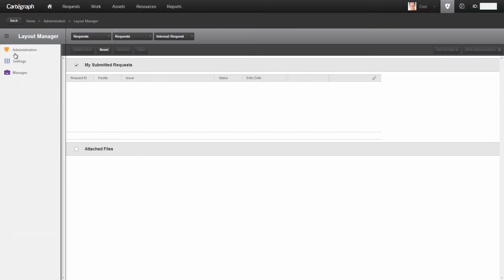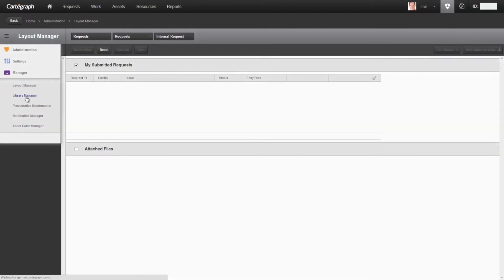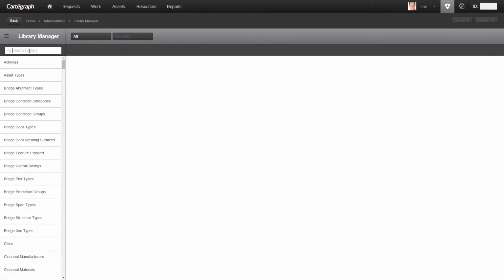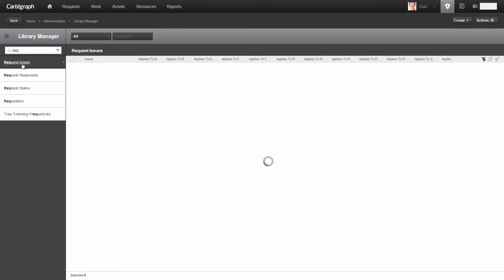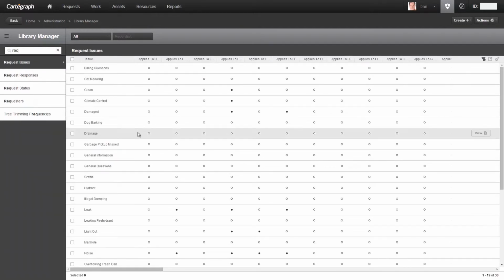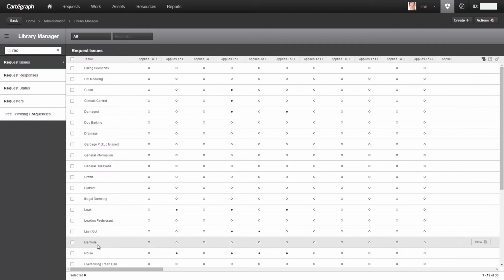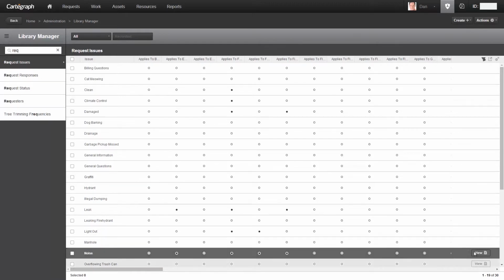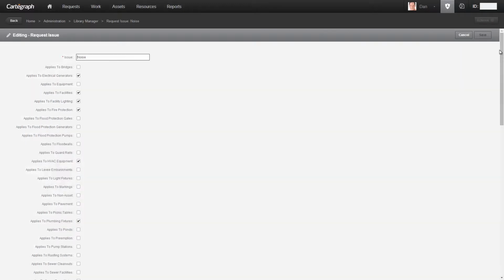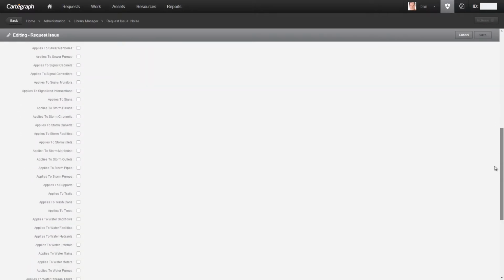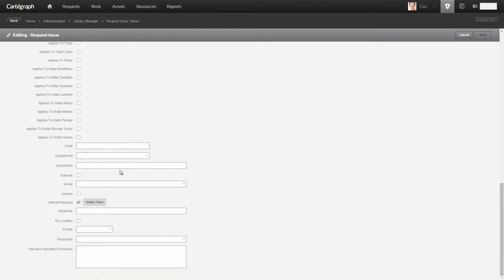So I'm going to go and select my library manager, and I'm going to sort down to my request issues library. And I'm going to select a couple different libraries. So I'm going to go down and select noise as one of my issues. I'm going to view, and I'm going to edit this issue. I'm going to scroll down towards the bottom where we have a field that says internal request.